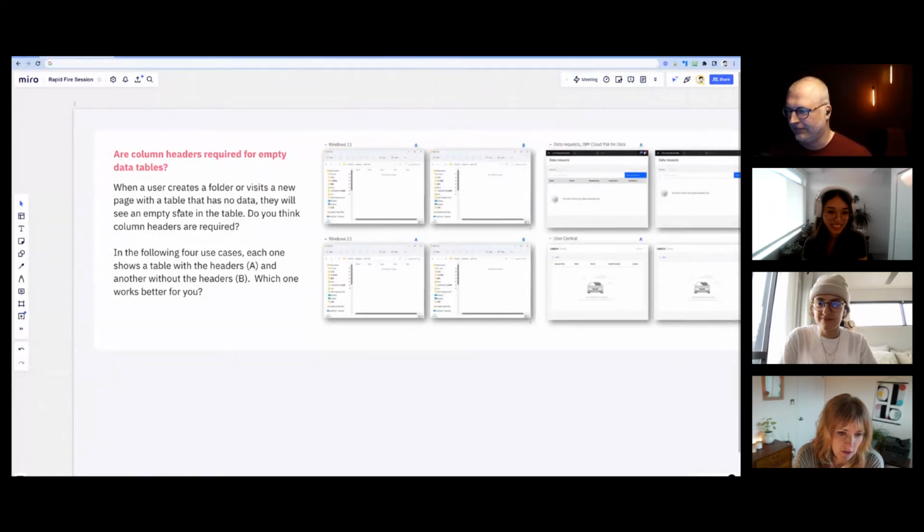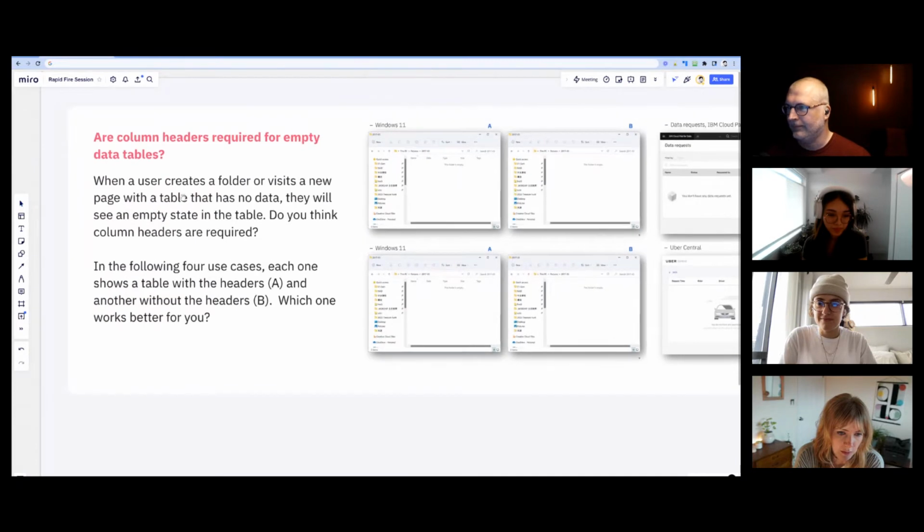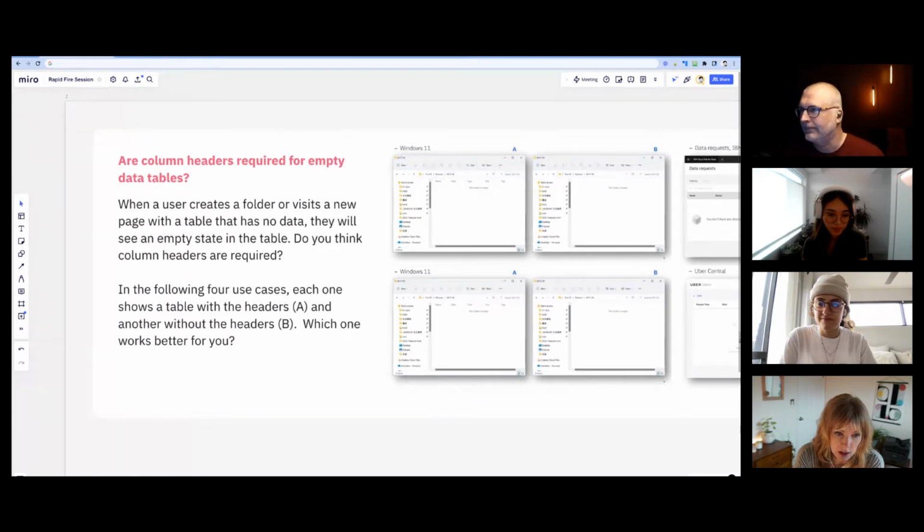Okay, are column headers required for empty data tables? When a user creates a folder or visits a new page with a table that has no data, they will see an empty state in the table. Do you think column headers are required?